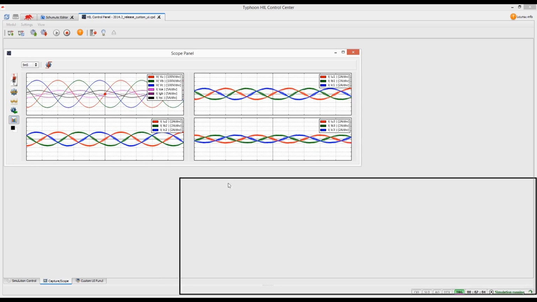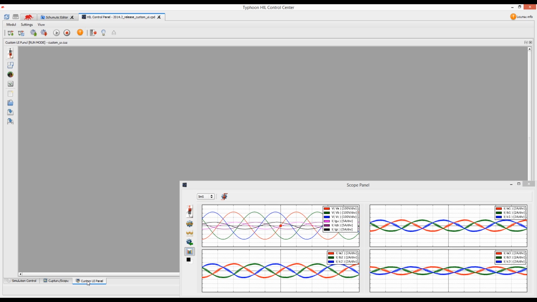Now, let us move to our new Custom UI panel. We can see that there are 3 different element types available. Those are gauges and displays for signal monitoring, and macro buttons used to set the model into a certain state. Let's start by adding a gauge that will display the grid line RMS voltage.